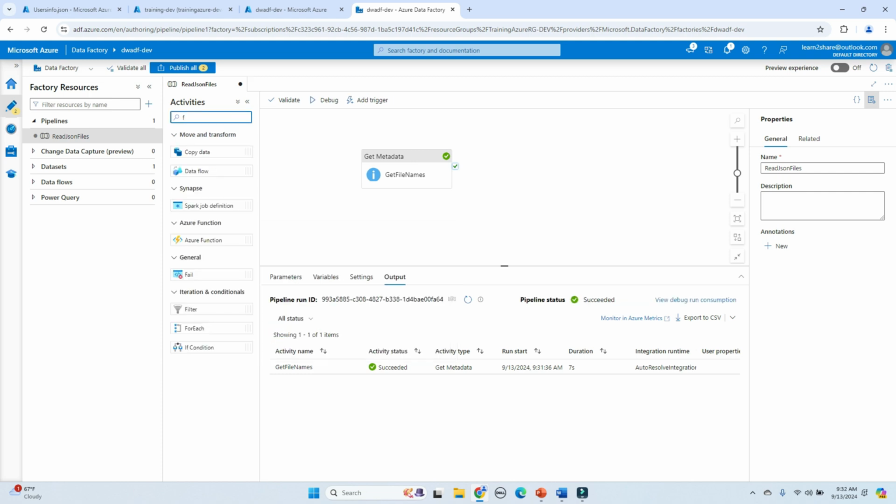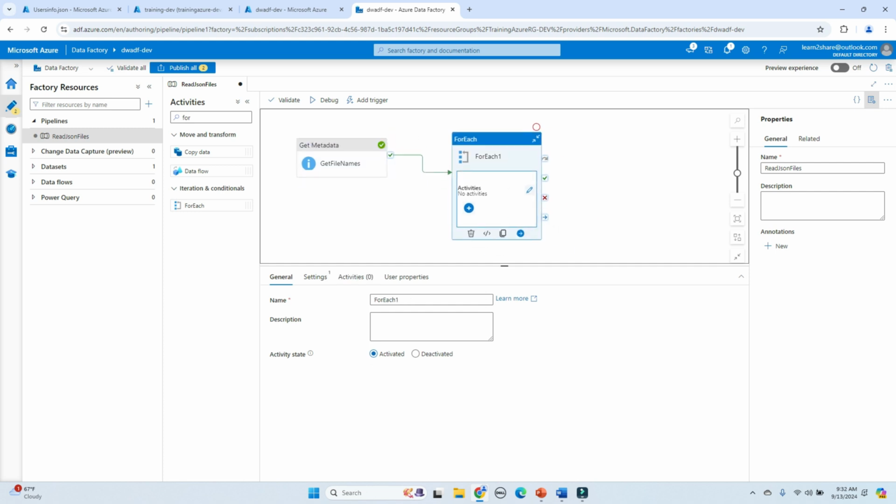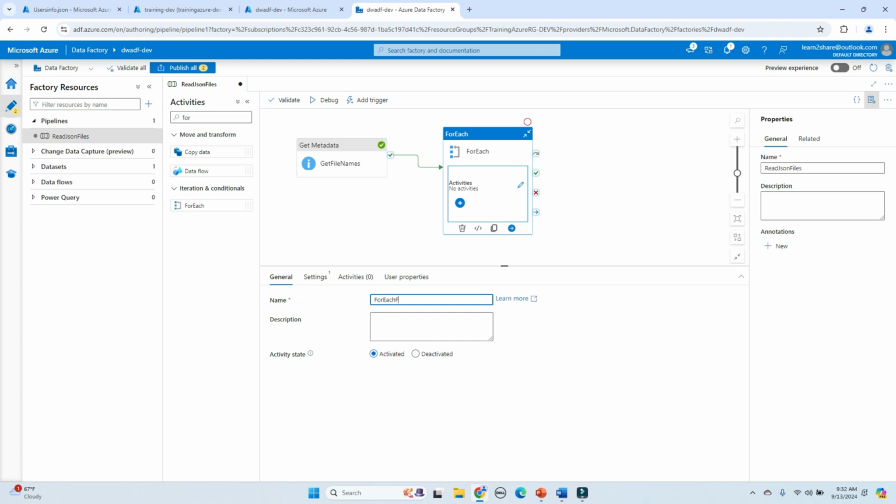Okay, next we'll use for each to loop through each of these files. Select the for each, connect these two, and give the name for each file. Go to settings. We can go sequential or we can also go parallelly. So I'm going with sequential. Select sequential.